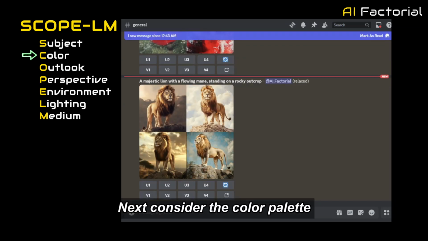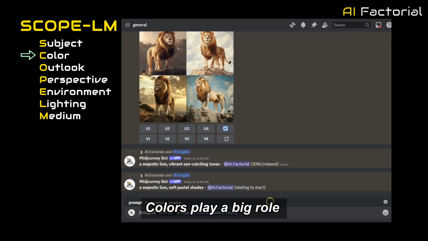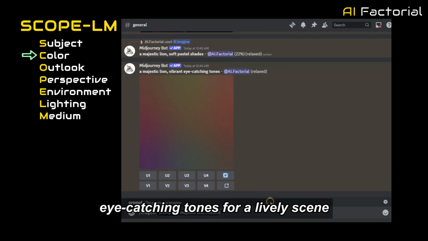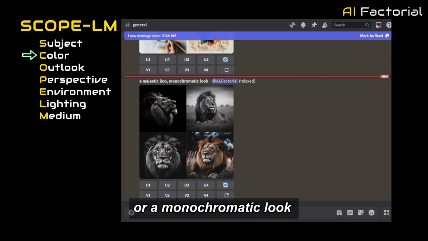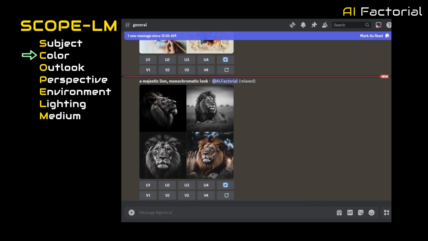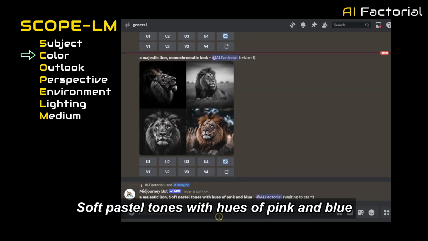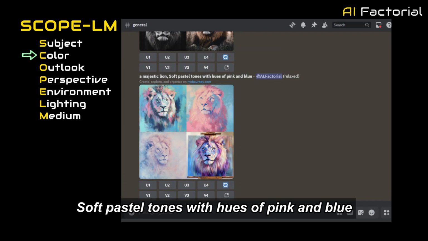Next, consider the color palette. Colors play a big role in setting the mood and tone of your image. Do you want vibrant, eye-catching tones for a lively scene, soft pastel shades for a dreamy atmosphere, or a monochromatic look for something minimalist? For instance, you might enter soft pastel tones with hues of pink and blue.